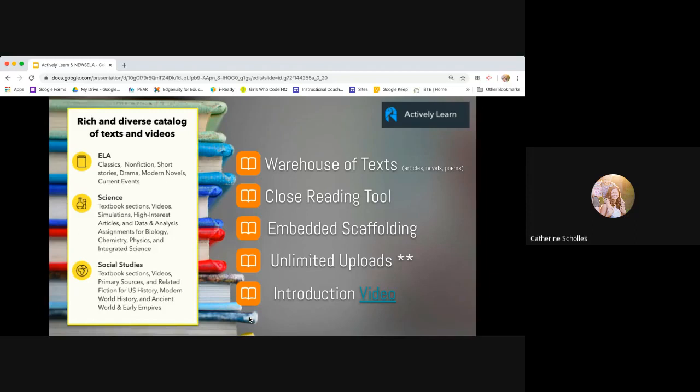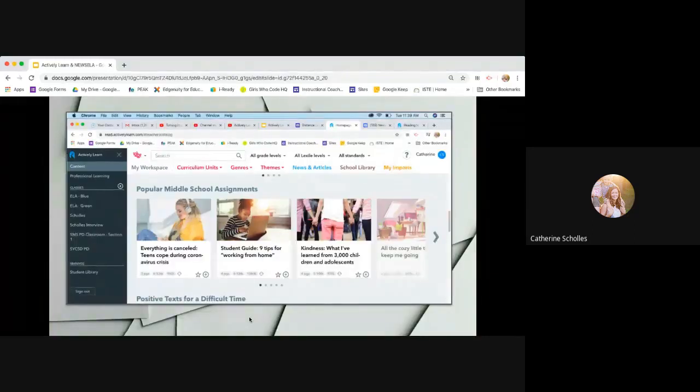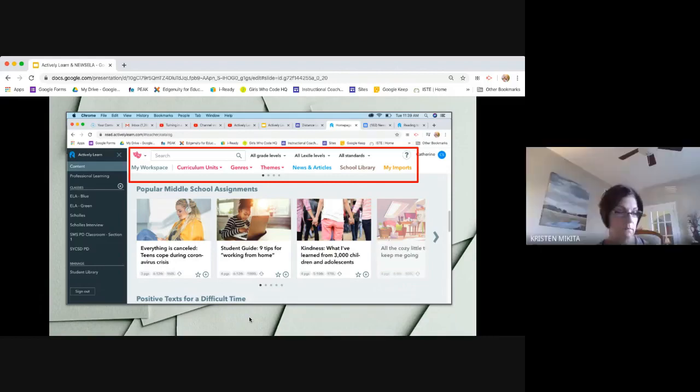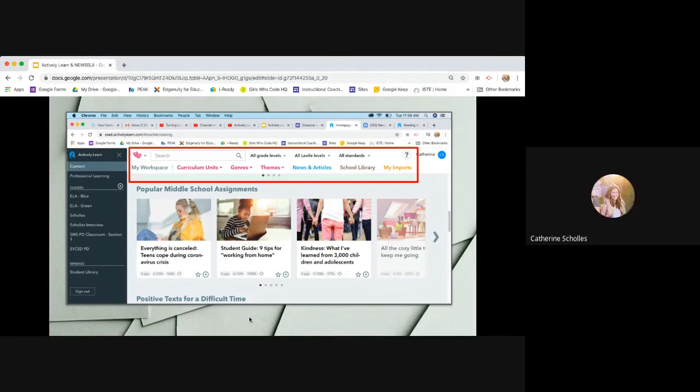When you log into your dashboard, this is what I see. At the top, you can search by curriculum unit, which starts at about 6th grade, genres, themes, news and articles. School library is something that, as we as a staff start putting stuff in, we can connect it to each other. Then obviously your inputs, anything that you upload. And at the tippy top, you can search by grade level, by Lexile level, or by standard. Those are 3 helpful things as well. And obviously there's a search bar.